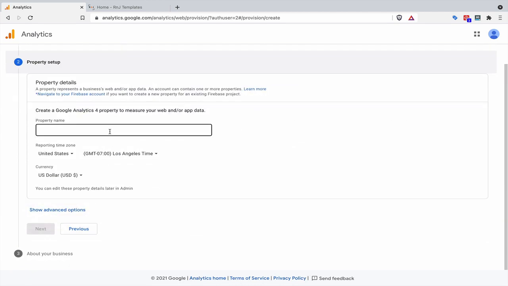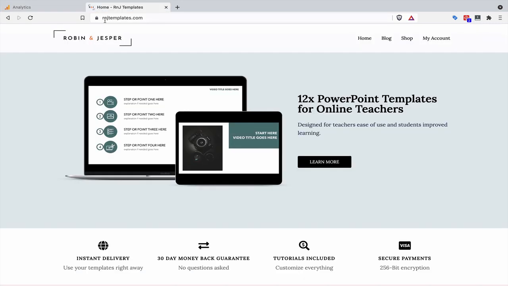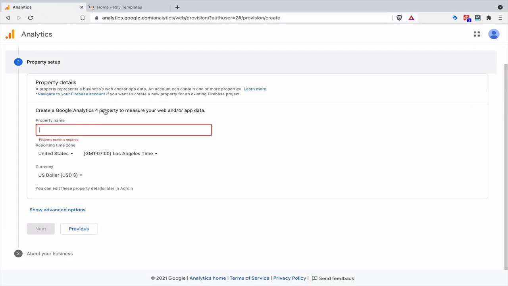Now this is where we set the property name. Realize you can have multiple websites, meaning multiple properties, and all of those properties should have the name of the website. Of course, we're only going to be setting up for a single website, and that is this one. Since it's called RNJ Templates, it makes sense to call this RNJ Templates. You could also just use the URL like rnjtemplates.com. Doesn't matter how you do it.